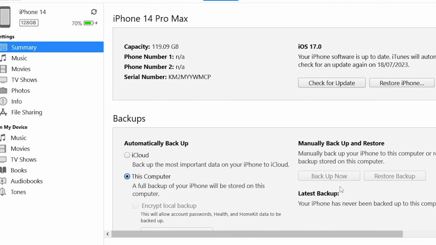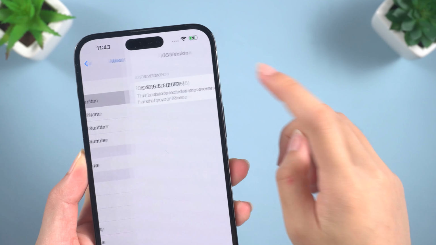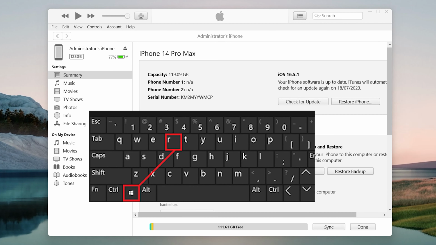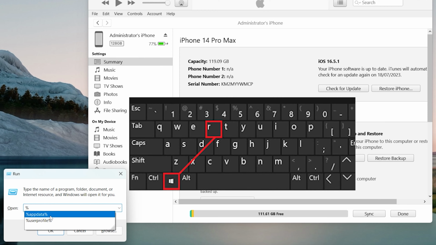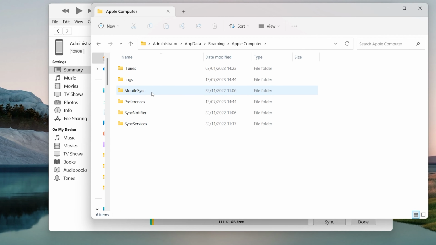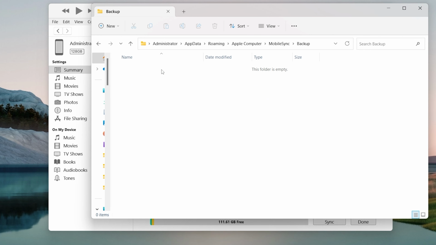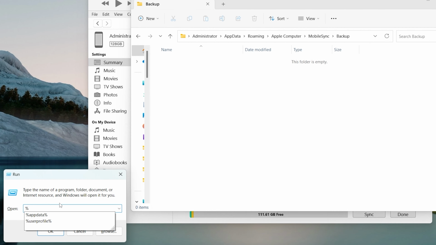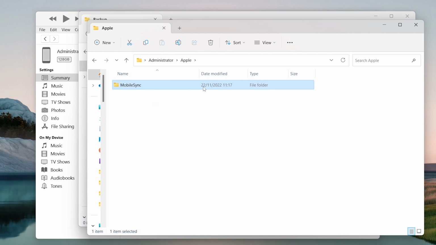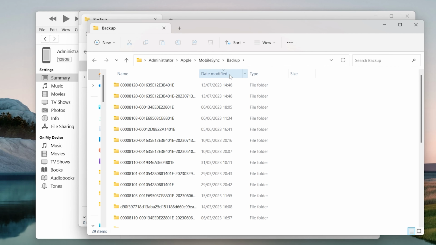Before we do that, we need to make a small change to the backup because it's not compatible with iOS 16. To do this, hold down the Win and R keys to open the Run dialog box. Type in %appdata% and hit Enter. Navigate to Apple Computer Mobile Sync. If you don't see the backup folder, type in %userprofile% instead. Then, go to Apple Mobile Sync and open the backup folder.